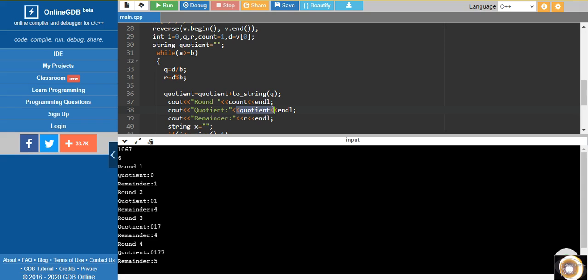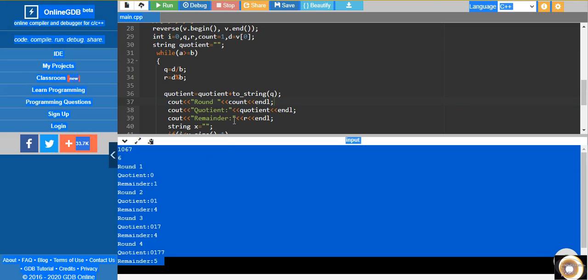Okay, if you want to avoid this 0, you can check here in the loop that if the first digit of the quotient in this variable is 0, you can append an empty string in place of the quotient in this place. Okay, so until round 4 everything has been printed. So this was the question.